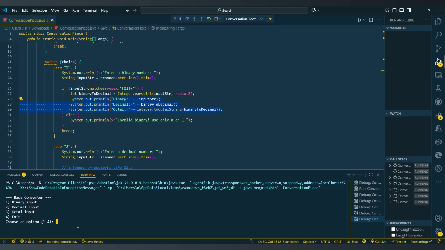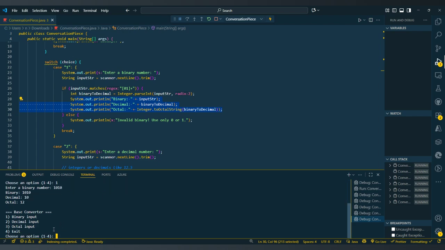Okay, there's the menu. Number 1 for binary, 2 for decimal, 3 for octal, 4 to exit. So for number 1, we want to convert from binary, let's say 1010. And there we go. So there's the binary in decimal and in octal. Binary 1010 is 12 in octal and 10 in decimal, which in binary is 1, 2, 4, 8, 10. So that's how that works.